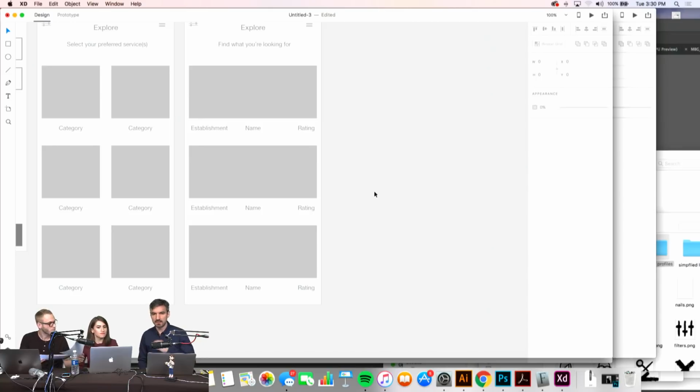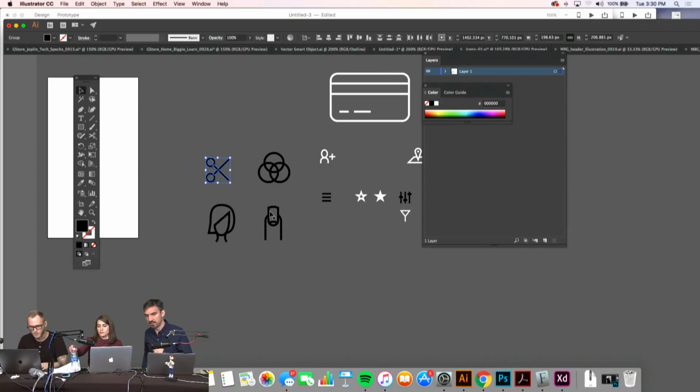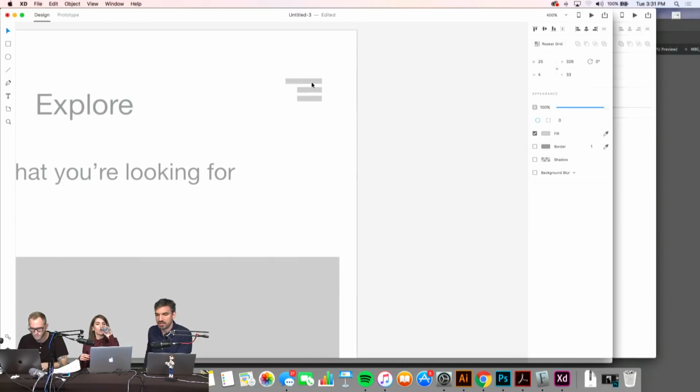So Mahdis is asking, can we drag and drop vector files in XD? Yeah, if you work in Illustrator, you just have to copy paste actually. Anything in Illustrator, copy and paste, and it will become a vector object, SVG actually, directly in XD.